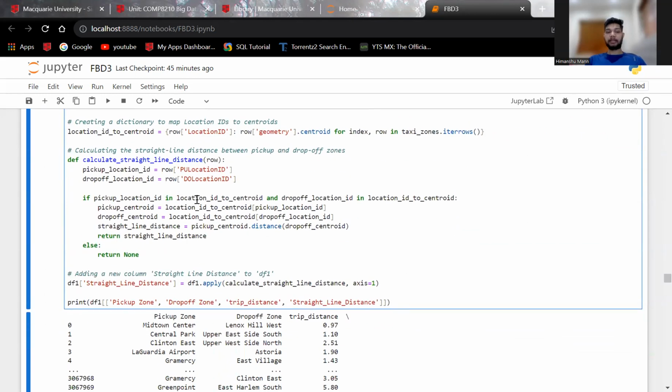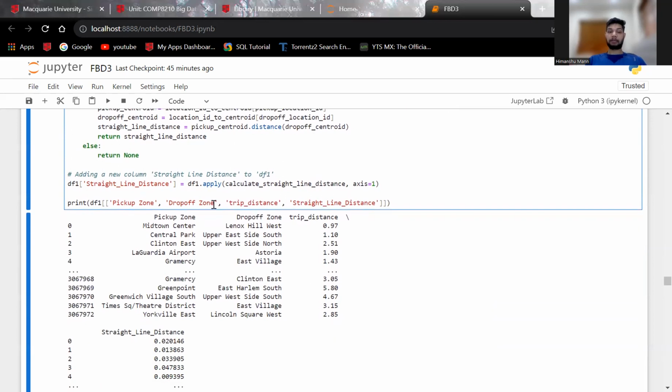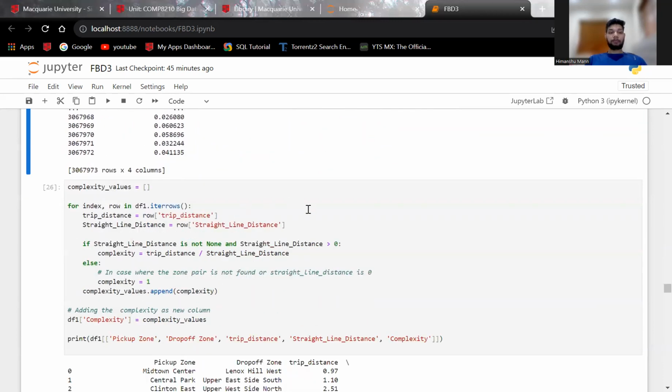So I picked up the pickup location ID and the drop-off location ID and mapped them to their centroids, and it will store in pickup centroid and drop-off centroid the distance from the pickup location to the drop-off location. So the straight line distance will be the distance between the pickup centroid and the drop-off centroid, and it is stored in the straight line distance column. Then I added this column to df1 and displayed it along with the trip distance and pickup and drop-off zone.